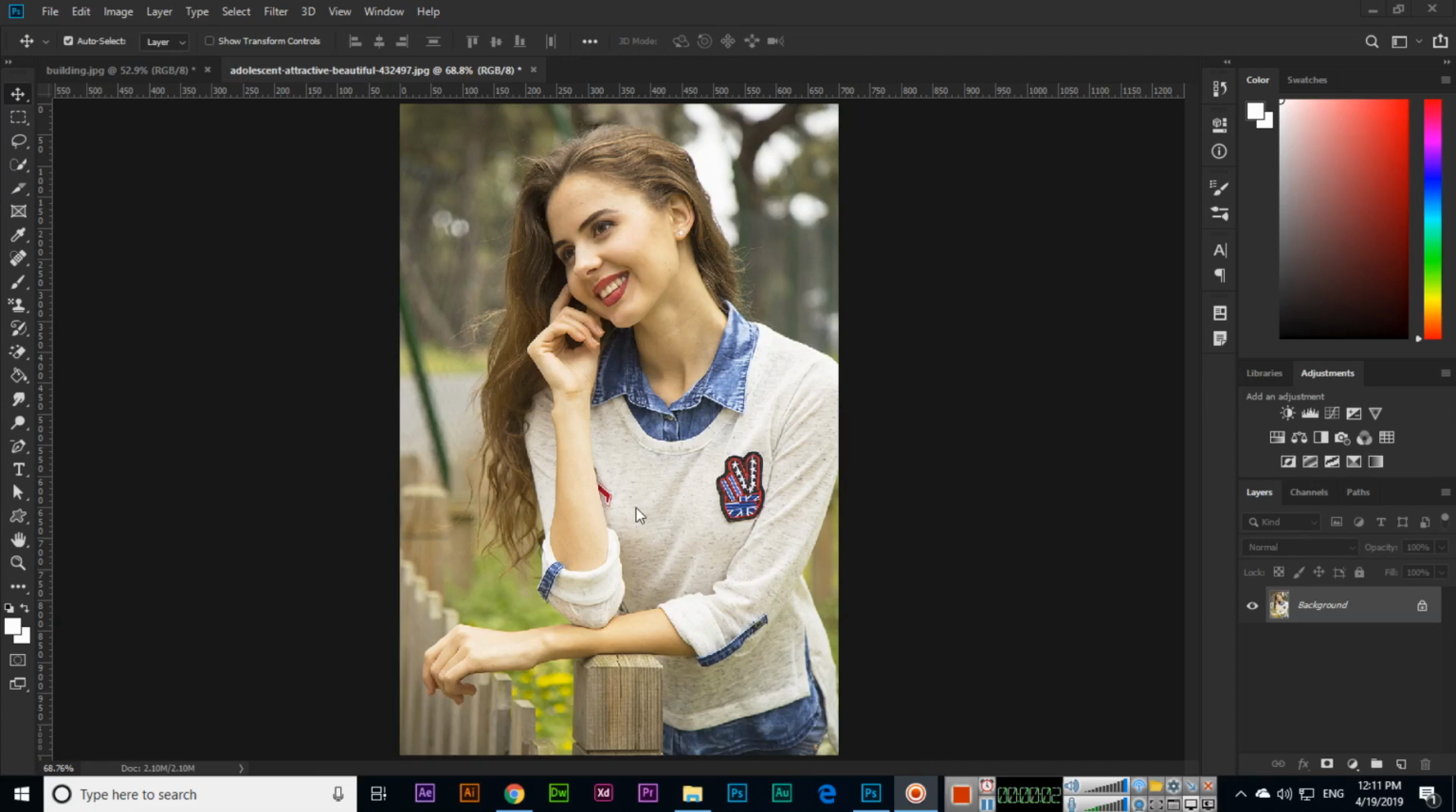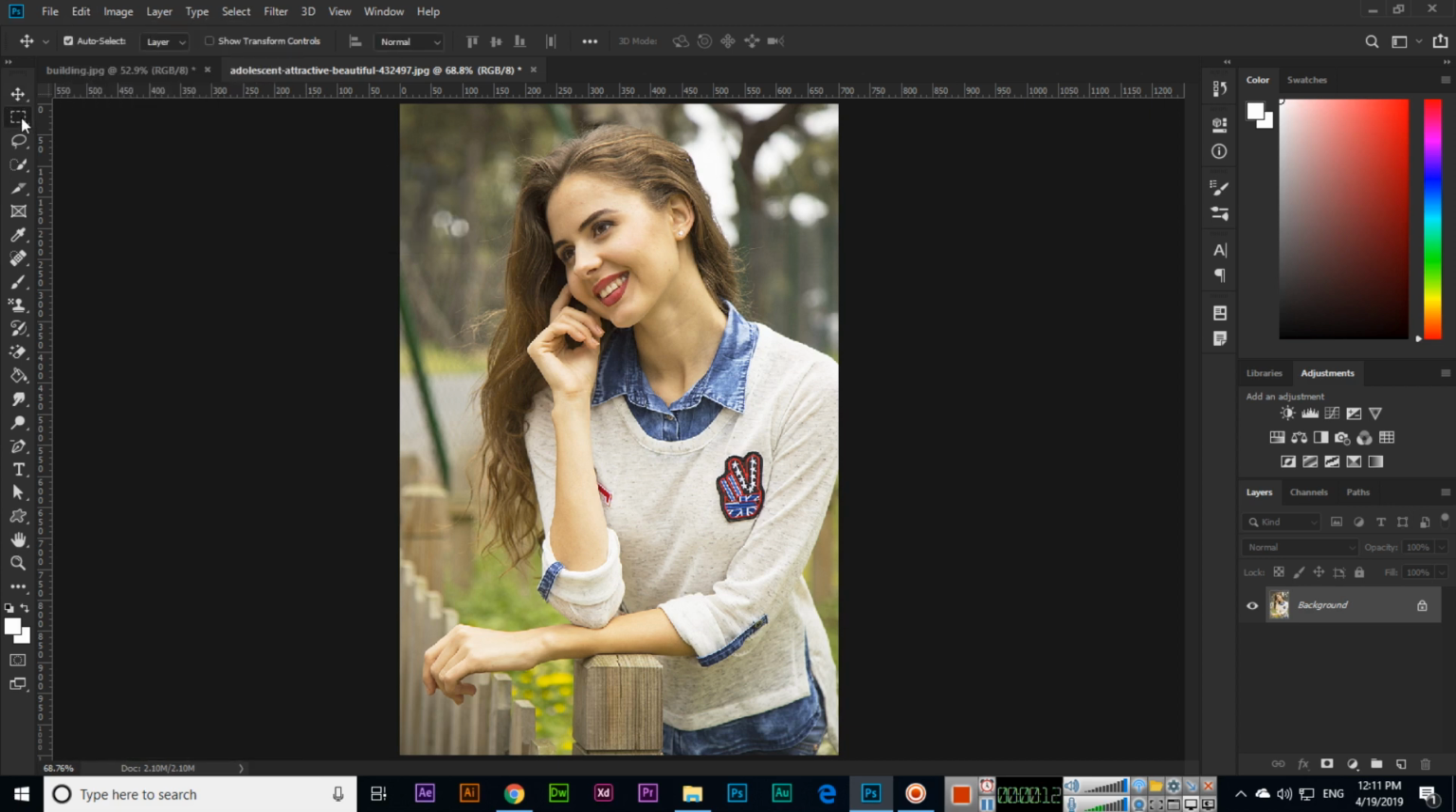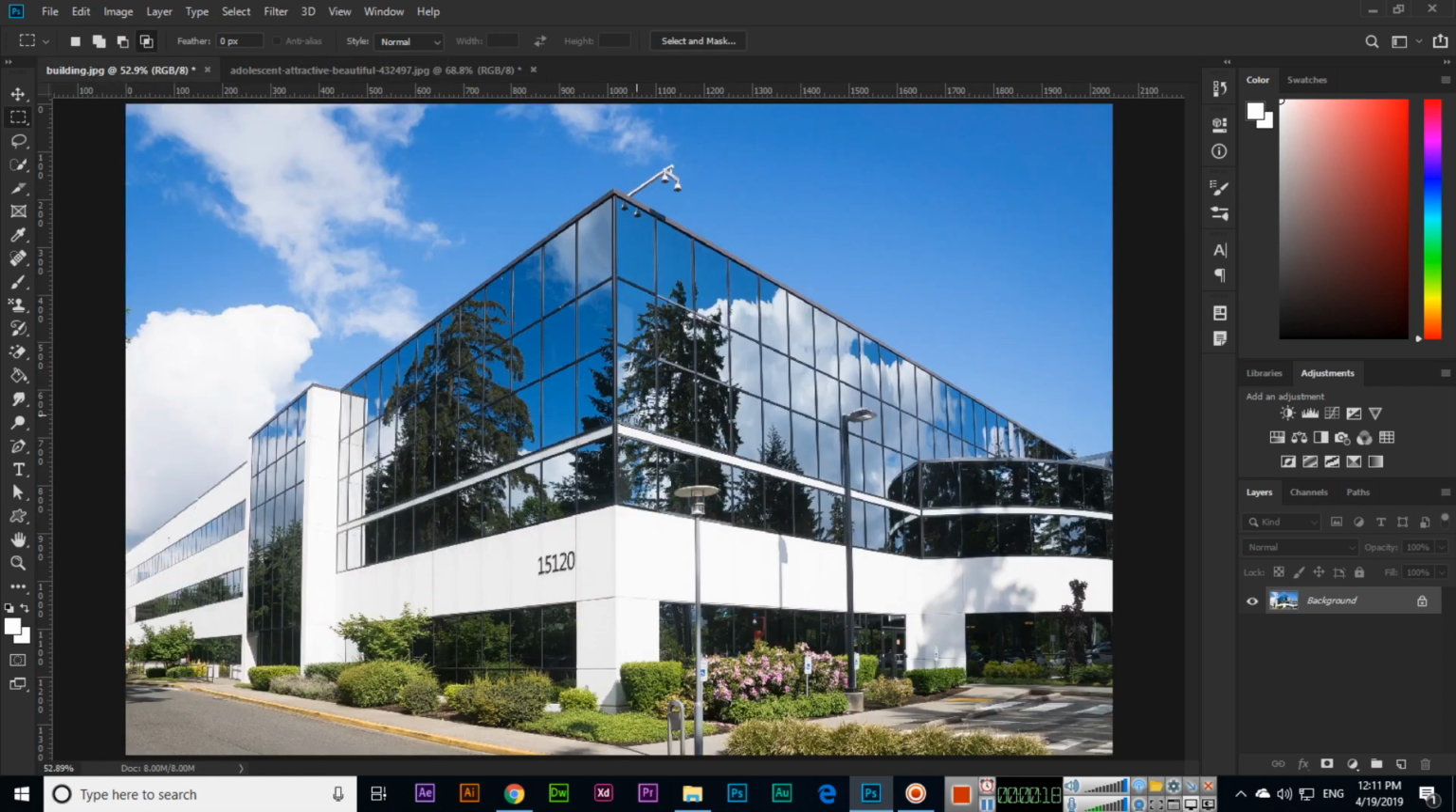Hello friends, now in this video we will discuss the paste options. So in Edit you can see Paste Special. Let me show you, when we select something like this and press Control C for copy and Control V for paste, this one, you know.